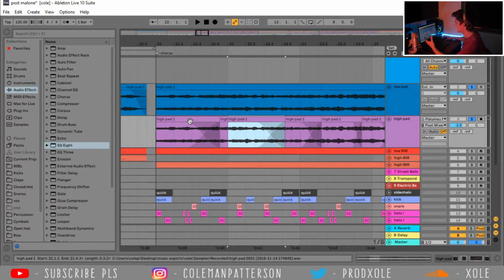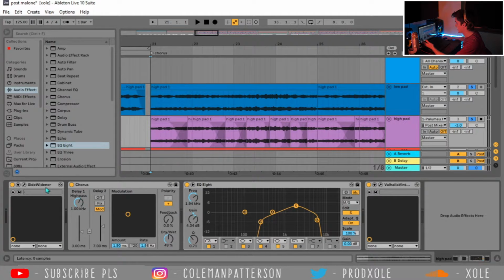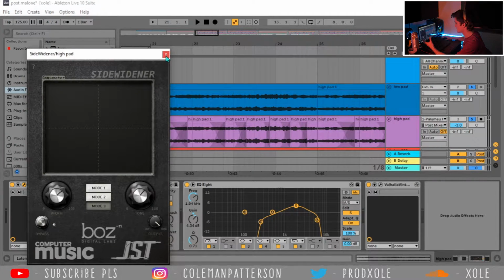So what I ended up doing is I ended up reversing a few of these clips. As you can see, it's super chopped up. And then we just used these little faders. I don't know what these are called. These little guys. And what it does is it fades this clip into this clip. And then I also threw in a side widener to bring out the sides.